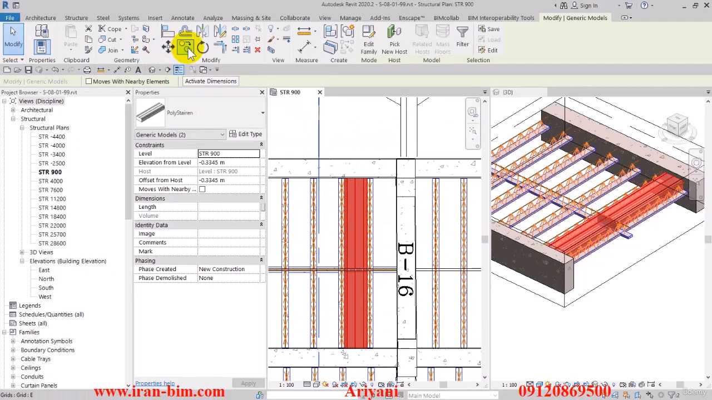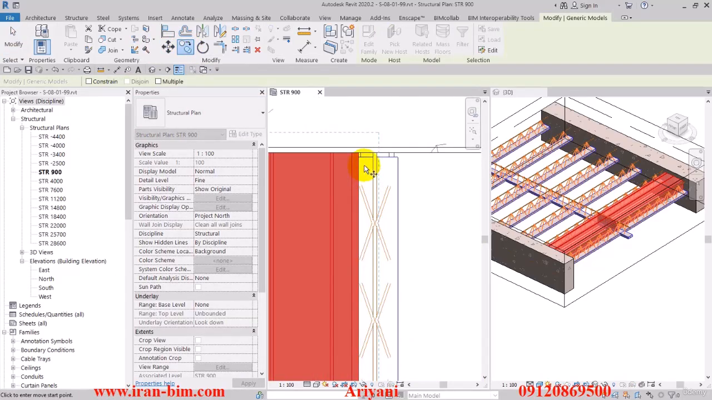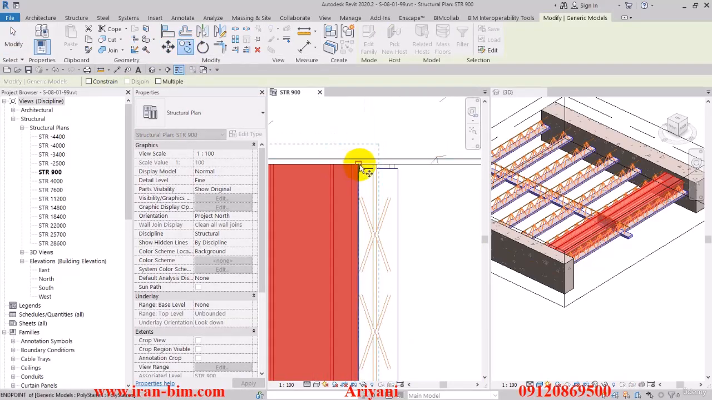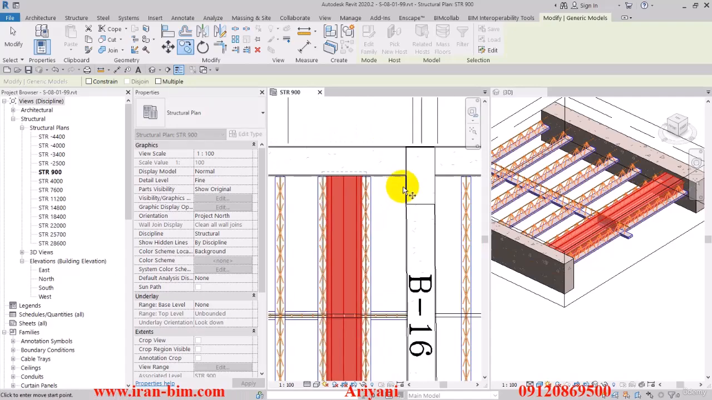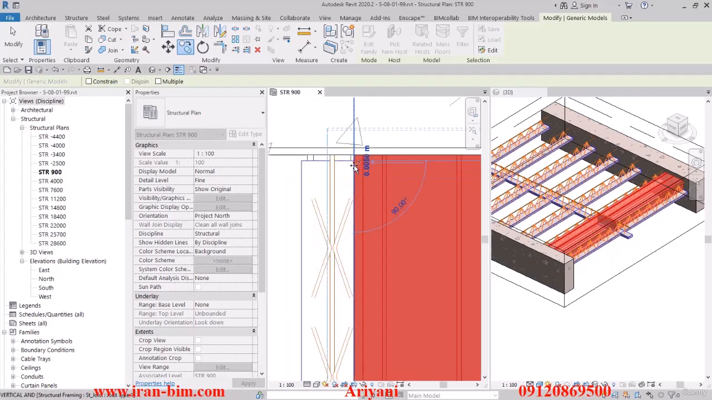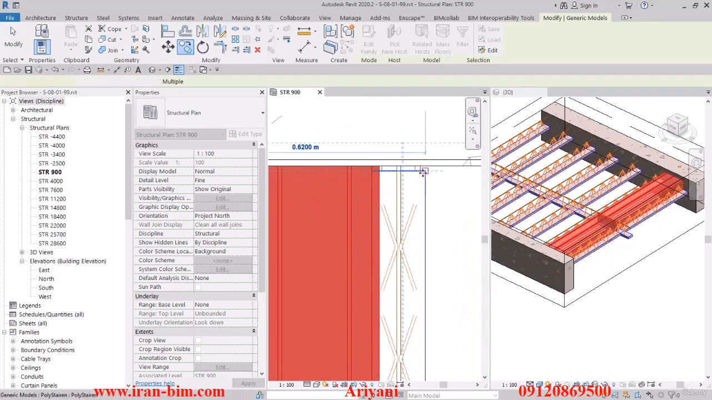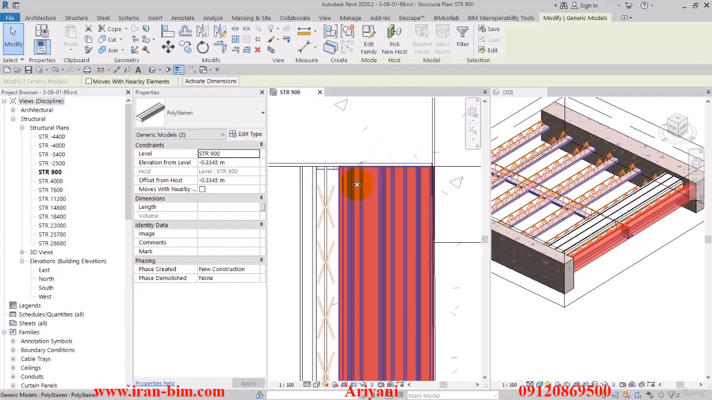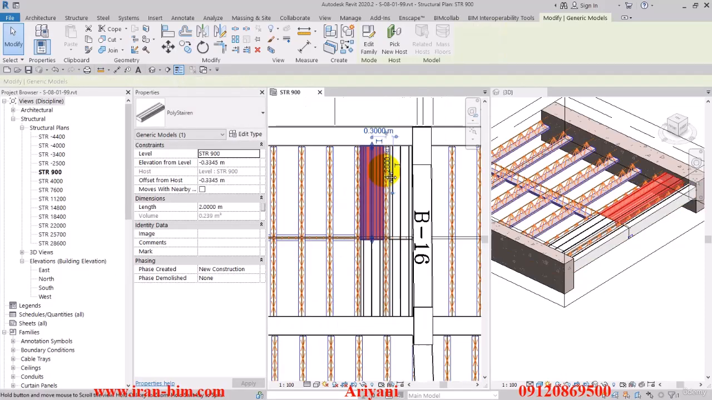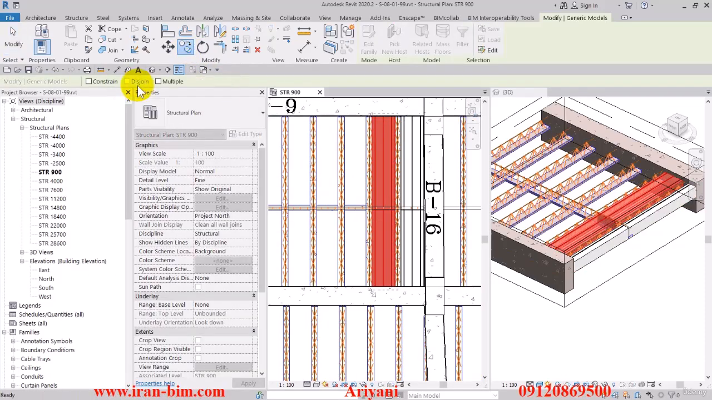So I'll select the two parts that we have here, and then selecting the copy tool, I'll go and zoom in on this part. Let me see what we have here. We have the corner piece. So I'll select this and put it on this side. After that, I'll select the two original parts again.